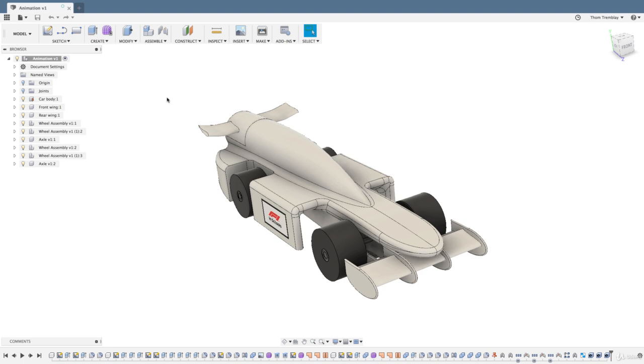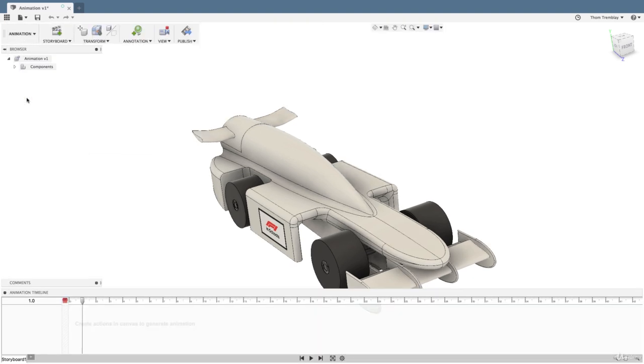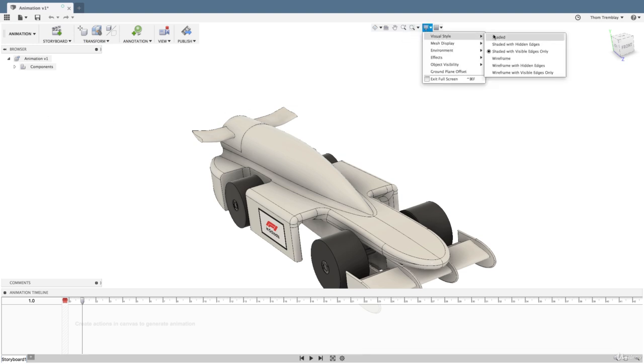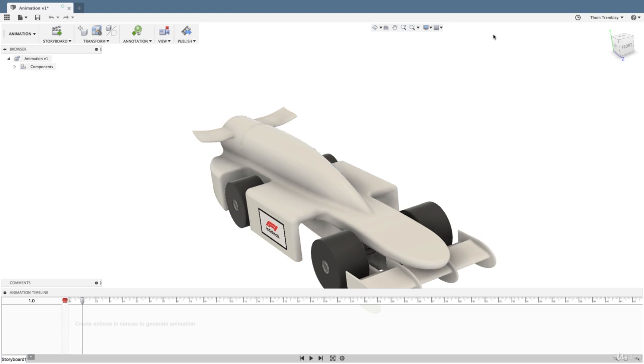Animation is a function that's built into Fusion 360 and accessible through the Animation Workspace. When you engage the Animation Workspace, you'll see not only does the toolbar change, but an animation timeline takes up the bottom of the screen. Your common navigation and display settings functions move to the top of the screen. In fact, let's change our display settings and our visual style to shaded.